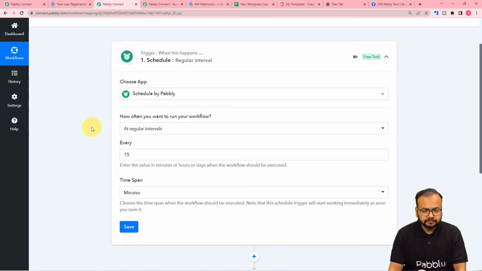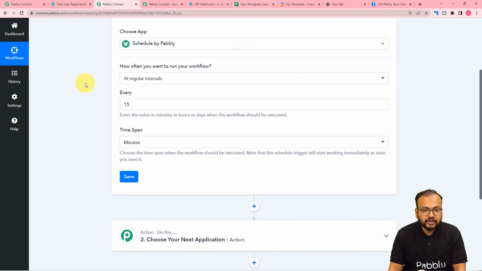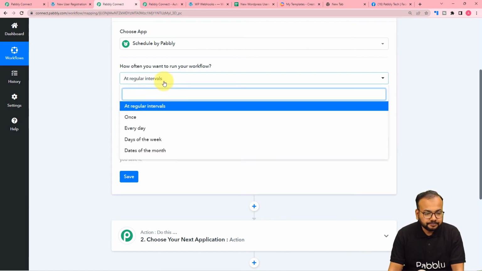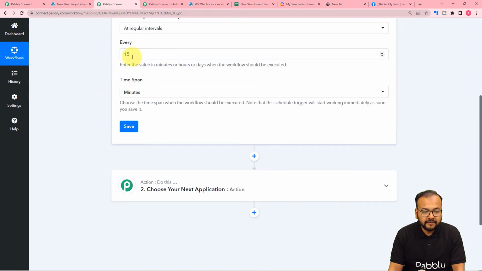Okay. So here it is asking how often you want to run your workflow. So guys, let's say I want that this workflow should run every 3 days or 4 days, and see how many users we collected here inside the spreadsheet. And if it finds a new user, the workflow should continue and create a video and post it on Facebook. For that, you can select the regular intervals option, and here it is asking "every", so here you have to select the number. You can enter the value in minutes or hours or days, and from here you have to select the time span.